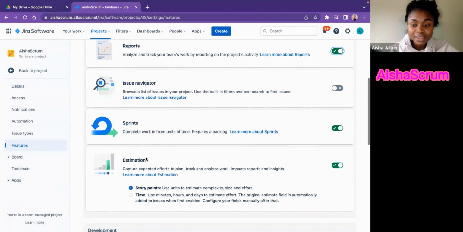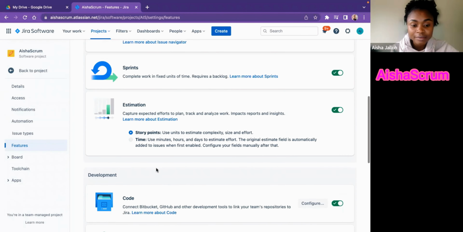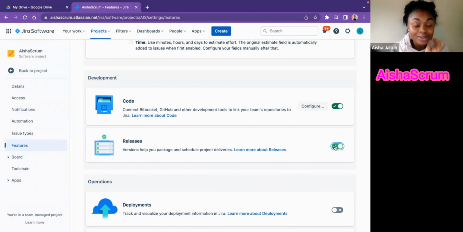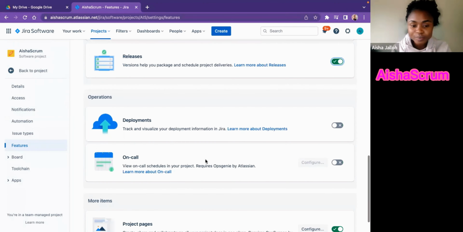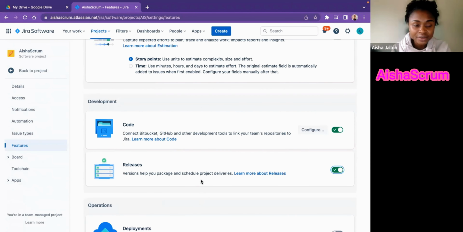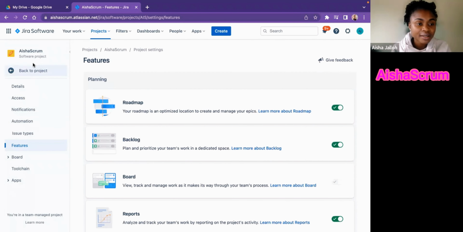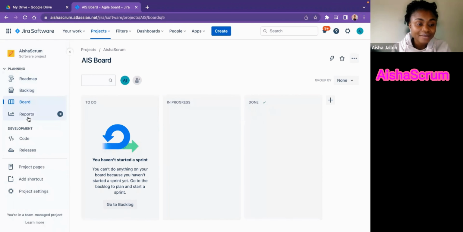We already have the sprints, and we already have estimation. I have my estimation in story points and not in time. And releases, because later on I'm going to talk to you all about releases. And deployments, for when you deploy to production. That's another feature. I think so far I'm happy with these features. When I go back to my project, I'm going to see all these extra icons I've added. There you go, so now I have reports.